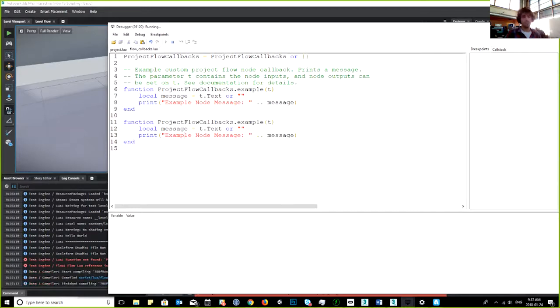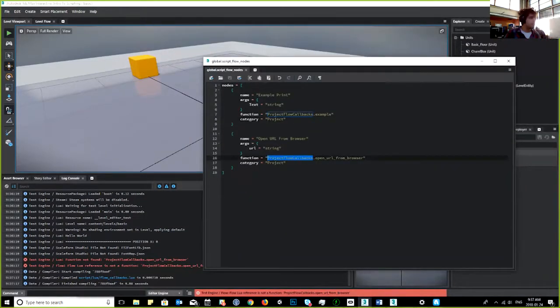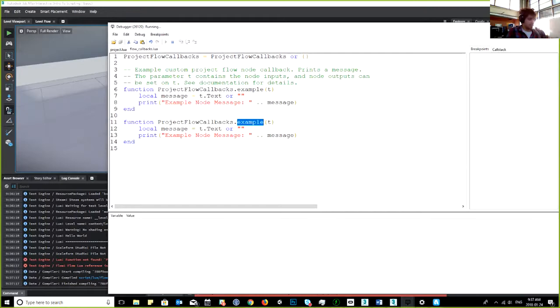So a function is just a series of commands that I can bundle together and call repeatedly. So if I want to spawn a unit at a specific position, I can create a function to spawn a unit at a specific position. In this case, I'm going to create a function that's called every time that my flow node is called. So I said here that I'm going to call it project flow callbacks.open URL from browser. So I'm going to open this and I'm going to call it exactly that. Open URL from browser. Yay.